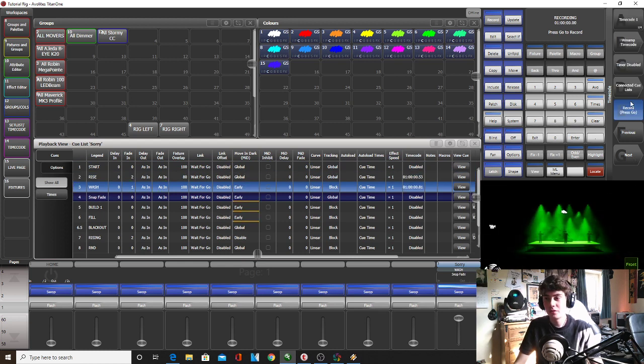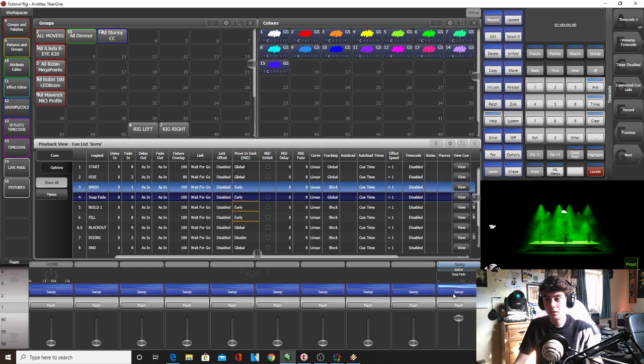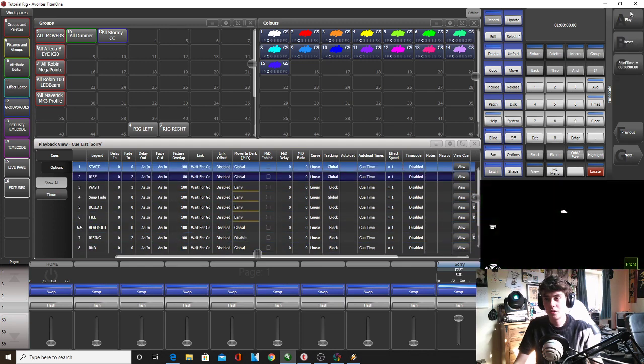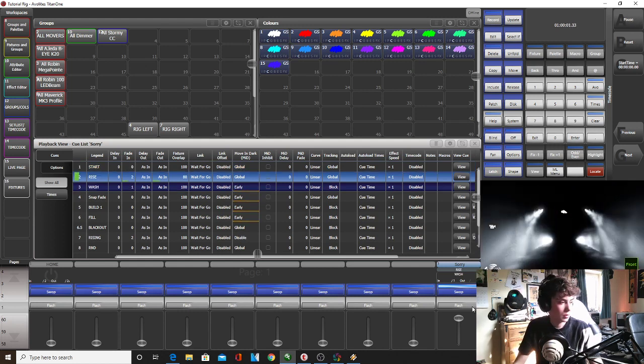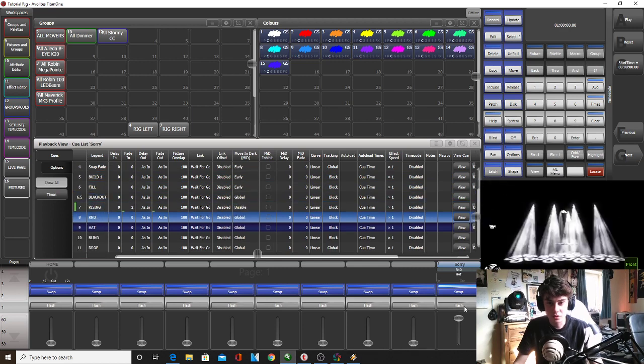Hang on a sec, let me just have a look at this. Let me just disable that. Go through. So let's do a quick test. Let's just do a quick run through. So. Yeah, that's definitely quite fast. I didn't realise. So what we'll have to do is go through again.